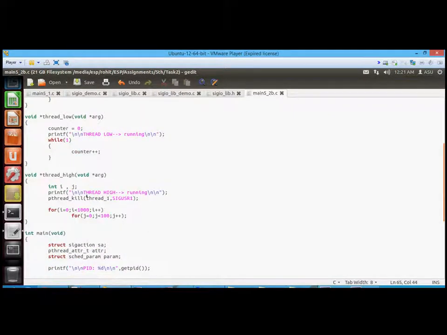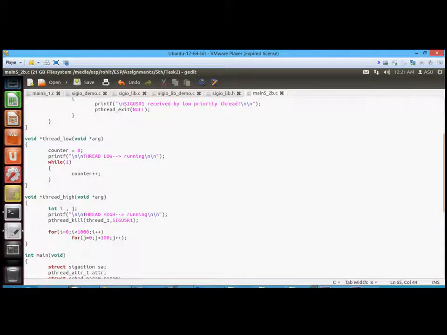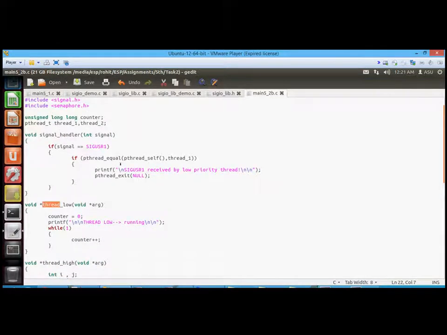These threads do nothing but simply increment a variable in the low priority thread, and the high priority thread will send the signal to thread 1, which is the low priority thread. When the signal is received, we check the context and ensure that the signal was received by thread 1 only, and simply print to indicate that the signal has been received.